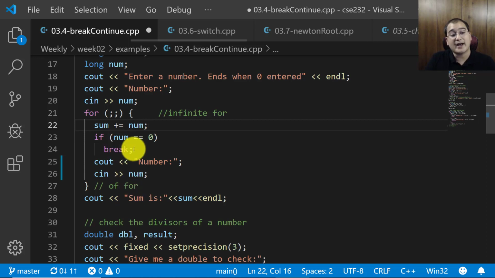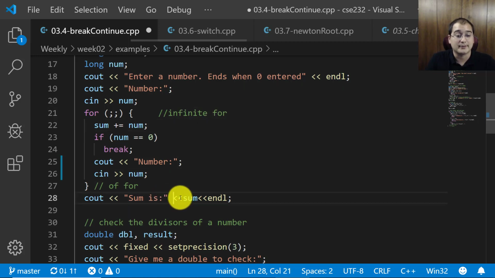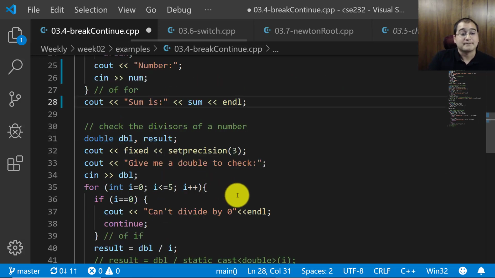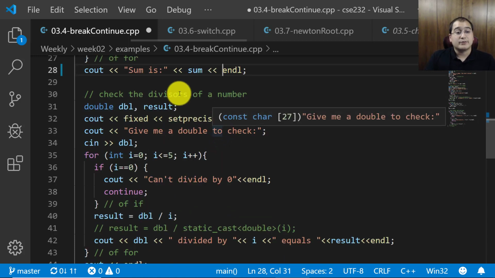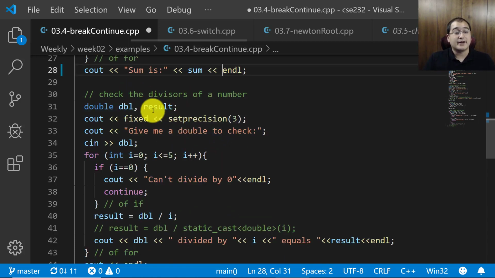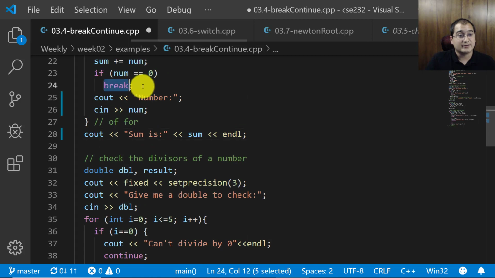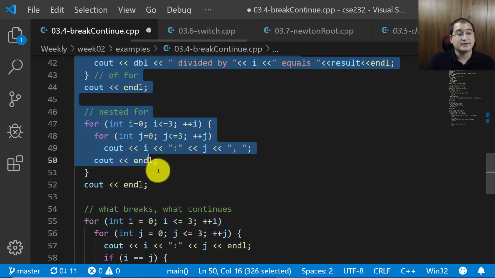And then after this break runs, we don't run any of this code, we don't loop anymore, we immediately go to the cout line right here. Okay, now we have another use of a non-local exit. Up here, the non-local exit was break. Here it's going to be continue.